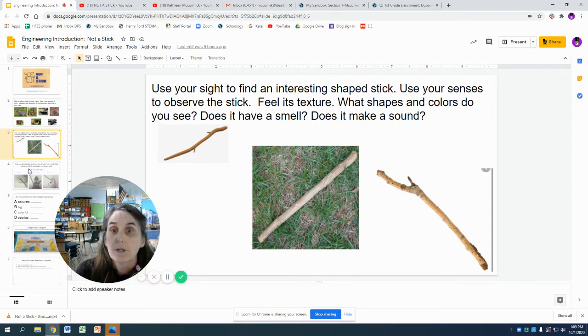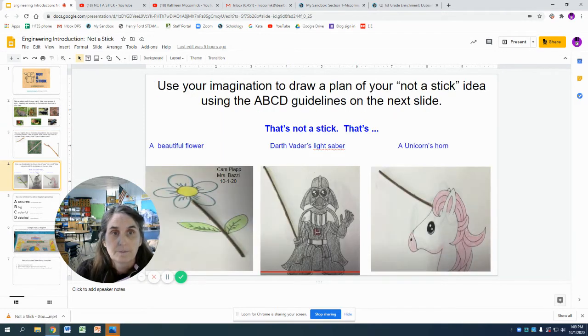I'm going to give you a few hints, and when you read the story Not a Stick, it will give you even more hints. So as you use your imagination, you're going to draw a plan of your Not a Stick idea using ABC guidelines on the next slide. I'm going to walk you through those on these two slides to give you some ideas of what you could do. So this is a plan of something that you're actually going to make.